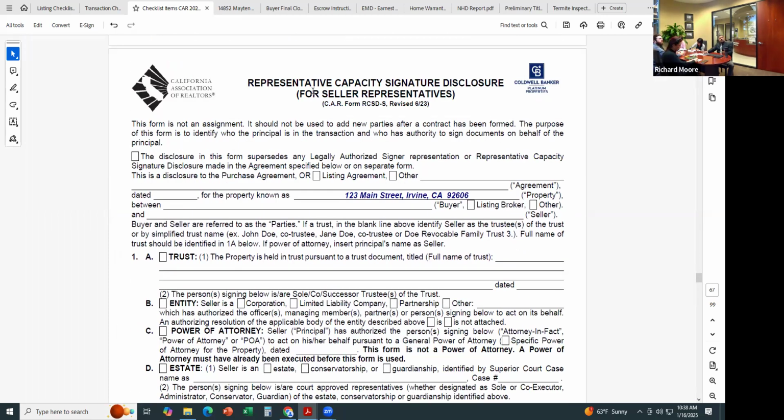But there's an RCSD for the seller, there's an RCSD for the buyer. There's even an RCSD for a tenant and one for the landlord. So if the seller is a trust or an LLC, you're gonna have to fill this out. So you would get this from the listing side. If the buyer's buying as a trust or LLC, then you're gonna need to do the buyer side. So most likely, let's just say list side for now for your checklist here.